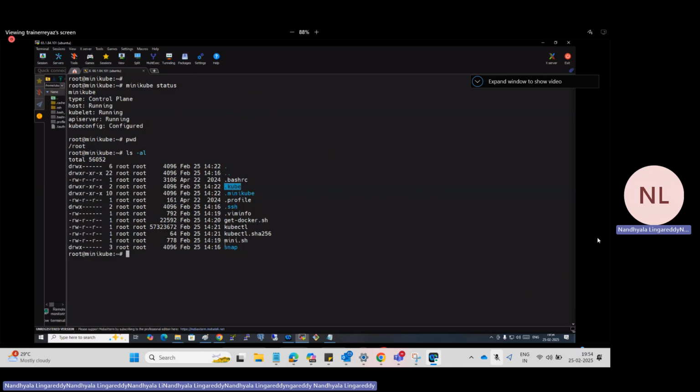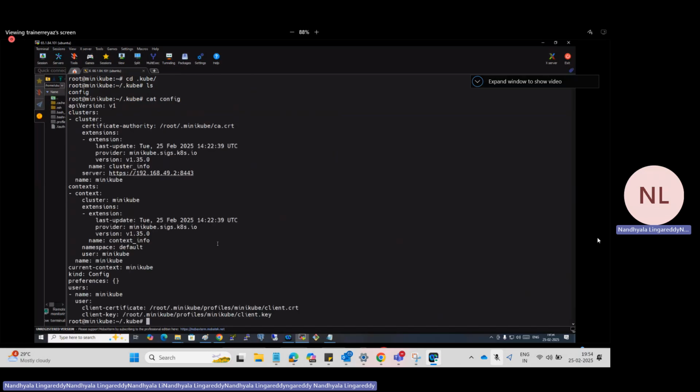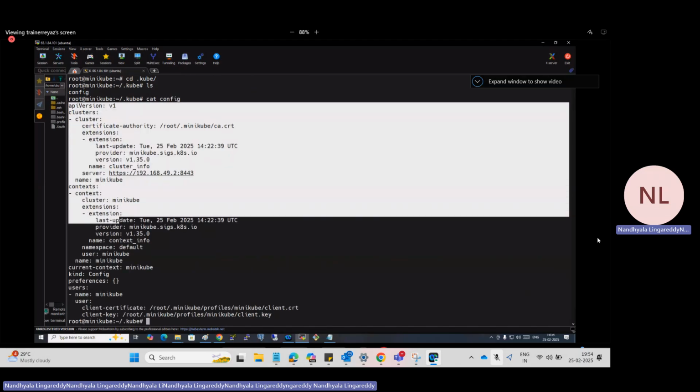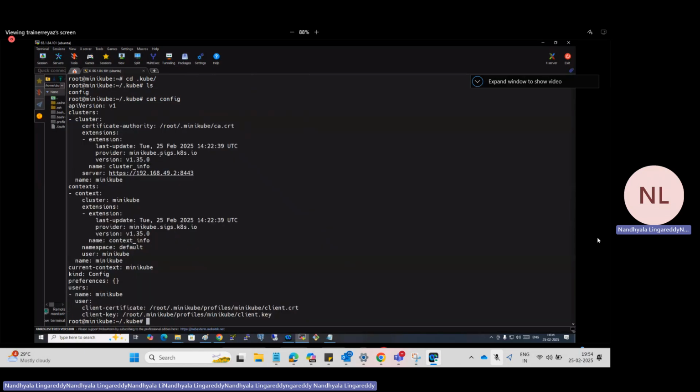Do you see this here? .kube. If I go inside with cd .kube, do you see the config file? If you cat config, this is the YAML configuration file of your entire cluster or Minikube. This is super important. If you want to do a lot of configurations, authenticate, or get information about the cluster, we'll be using this config file in coming days, not now. But remember, where is your config file? Under .kube.